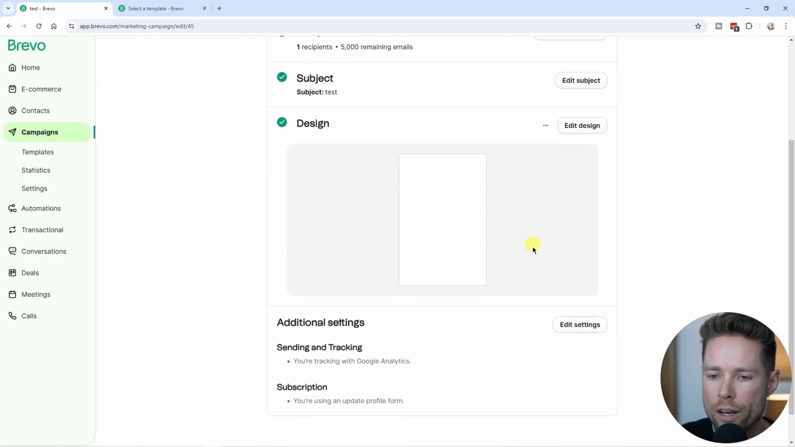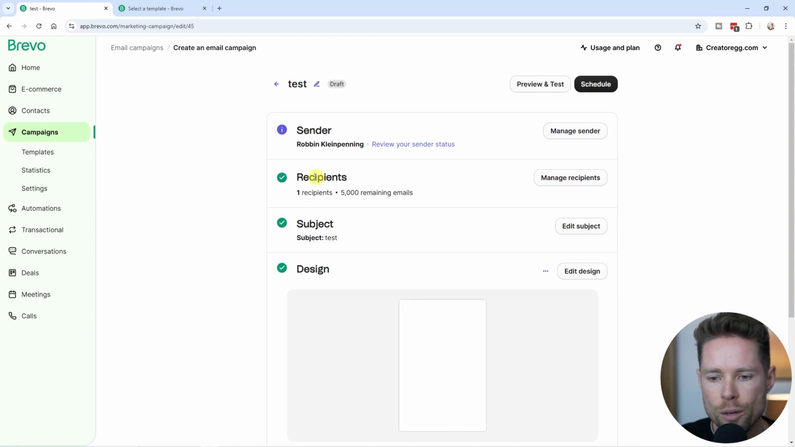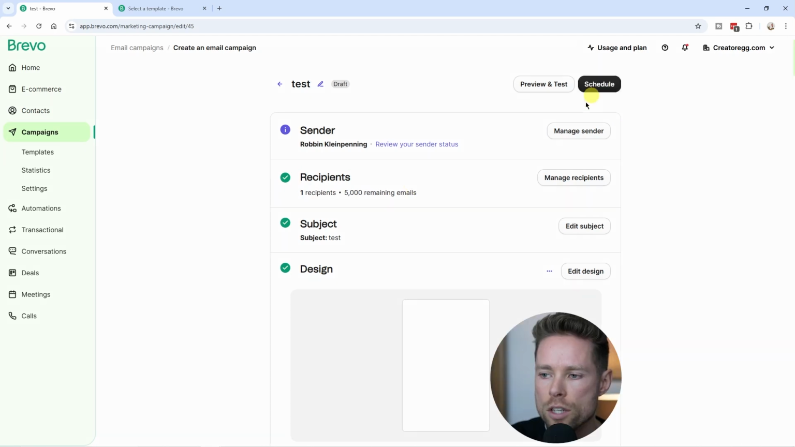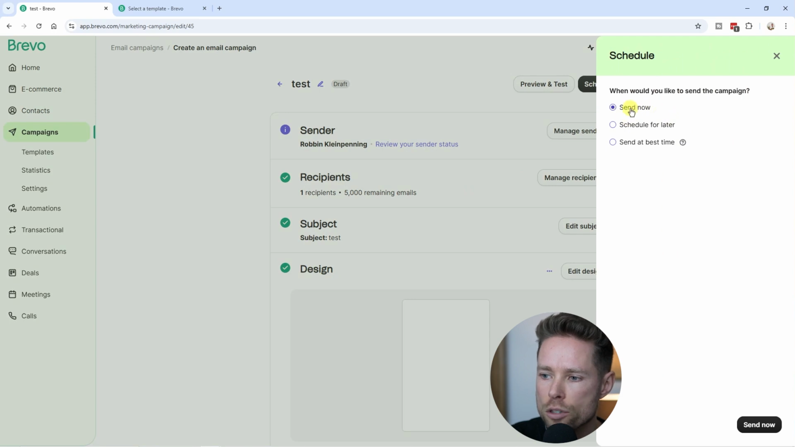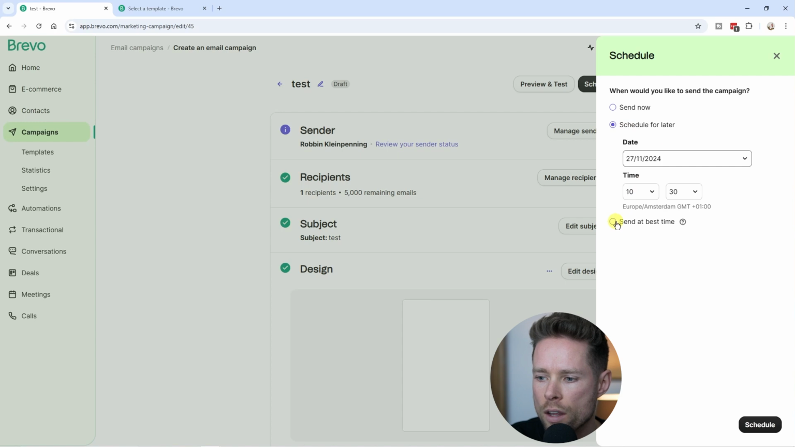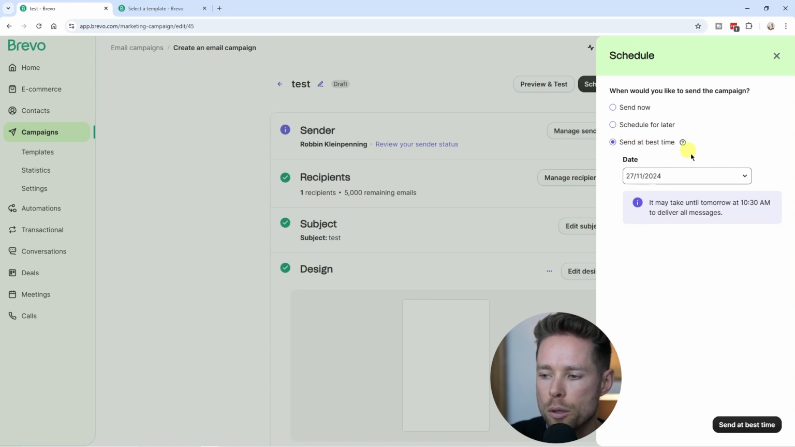Then whenever you're ready with your design, with your email, with the recipients you chose, you can send that email first to your test list, right? What we created beforehand. You're going to click on schedule and then you have multiple options. You can send the email now, obviously. You can schedule it for later, or you can use the send at best time and it'll calculate what the best time is for sending your newsletter.